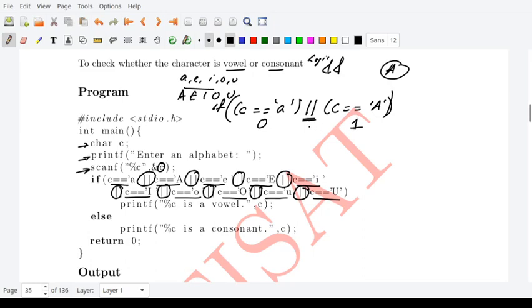Then what am I going to do? I am going to OR these two. When I OR these two, what will I get? I will get an answer 1. So this condition will become true. Same is the case here, we have used multiple ors to combine everything. So if the character entered is a lowercase a e i o u or an uppercase a e i o u, then this condition will give you a value 1. So this will become true, and it will print it is a vowel.